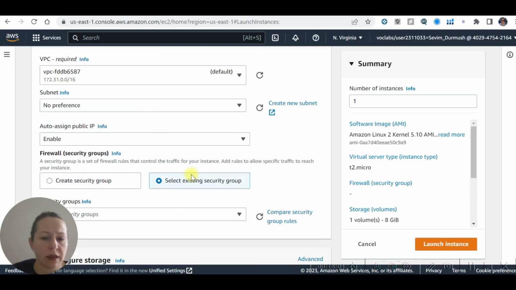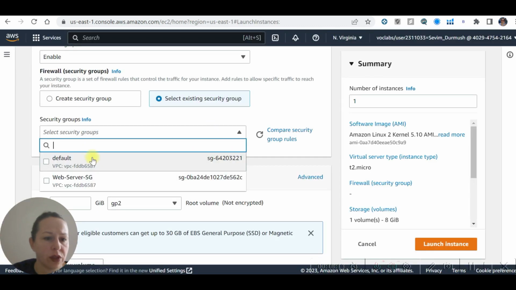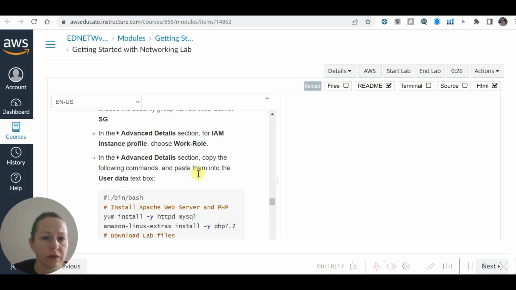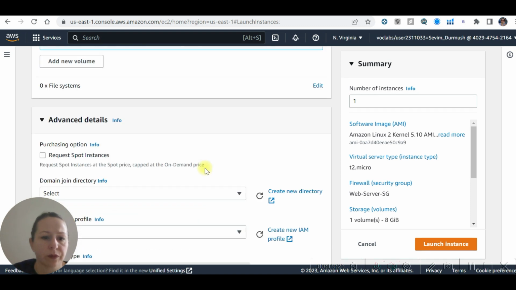Select existing security group. Security group info. The common security group, web server, the one that we just created, is selected here. Advanced details, go here.